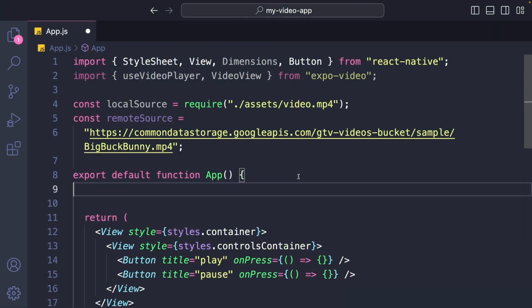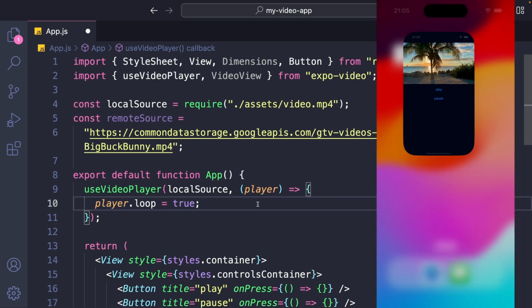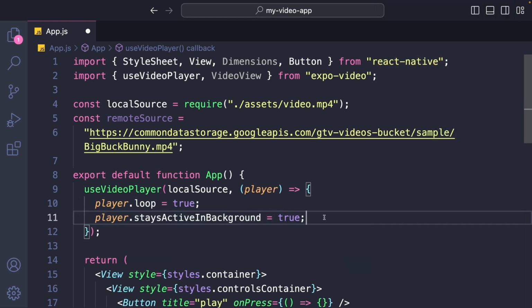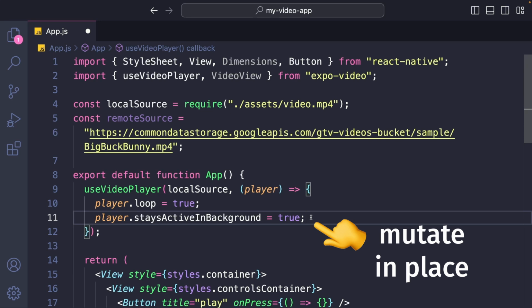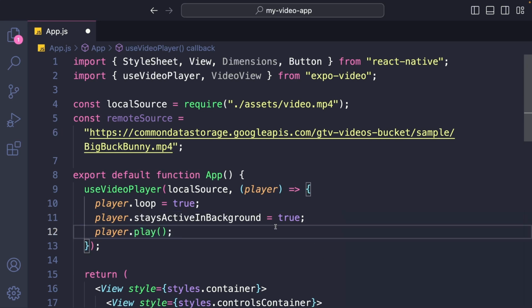Everything starts with a useVideoPlayer hook that takes the source as the first argument. The source can be both a local asset or a link to a remote file. The second argument is a callback that we use to adjust the player options, like making the video loop or whether it should keep playing while the app is in the background. There is no state or anything, you just mutate the player props like there's no tomorrow. If you want the video to start playing immediately, you can also do it from here.